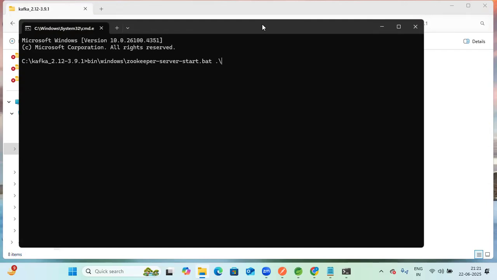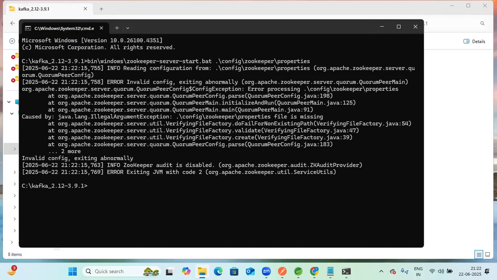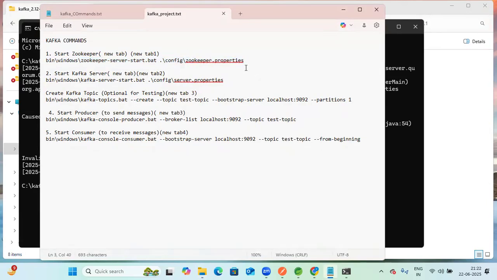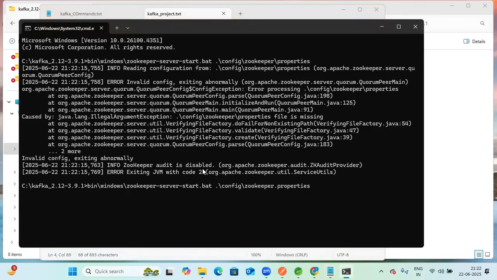Then .\config\zookeeper.properties, enter. If not, no problem, I will just copy paste, since I made some mistake. This is the command: bin\windows\zookeeper-server-start.bat .\config\zookeeper.properties. This is the file. I will copy this and just paste, enter.